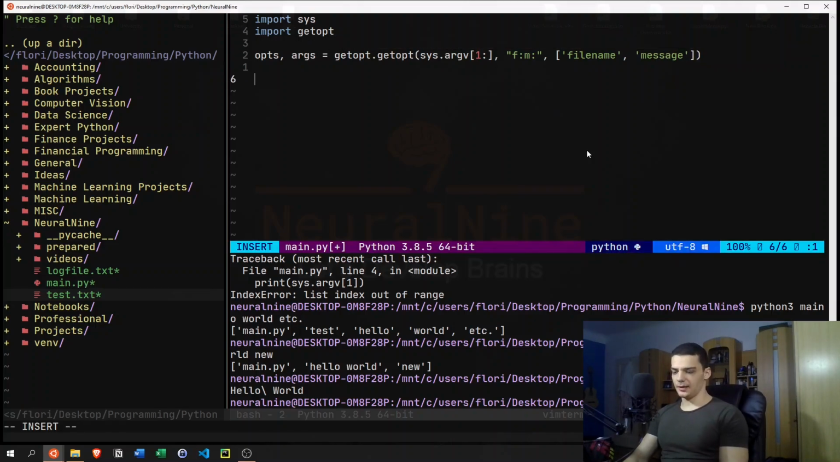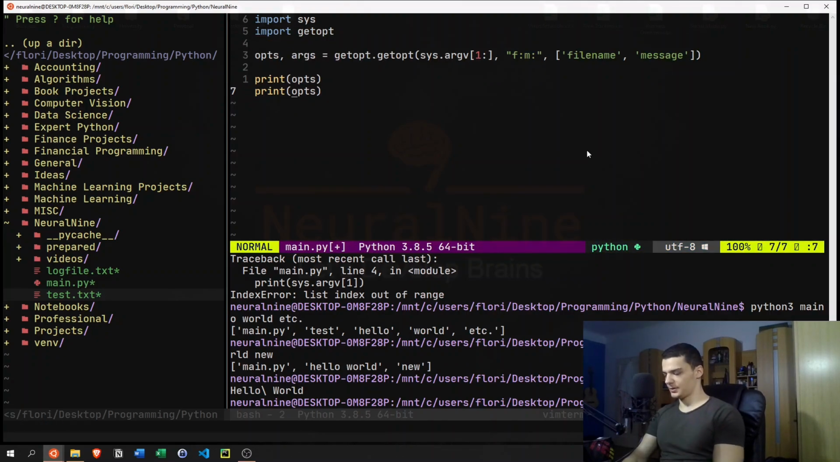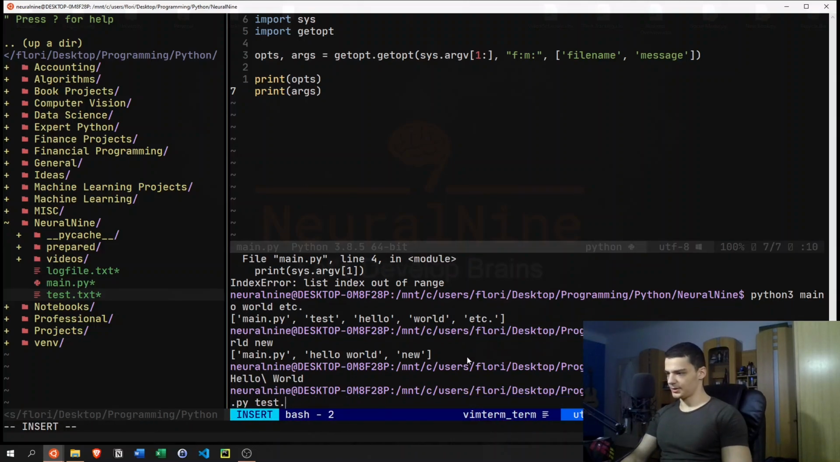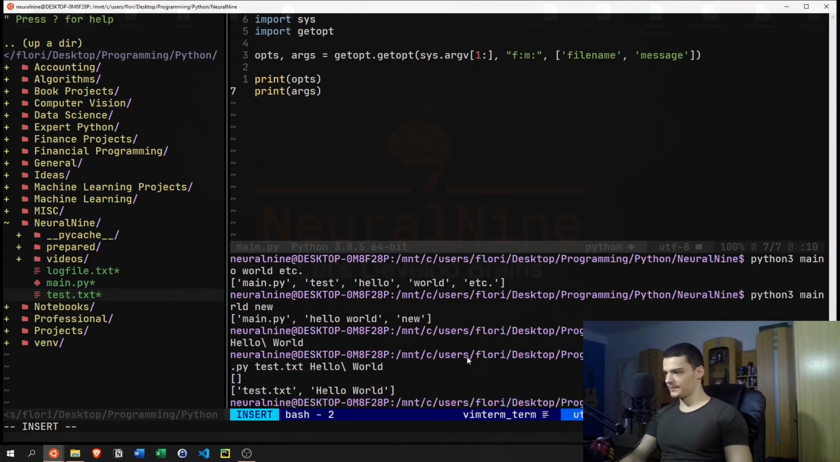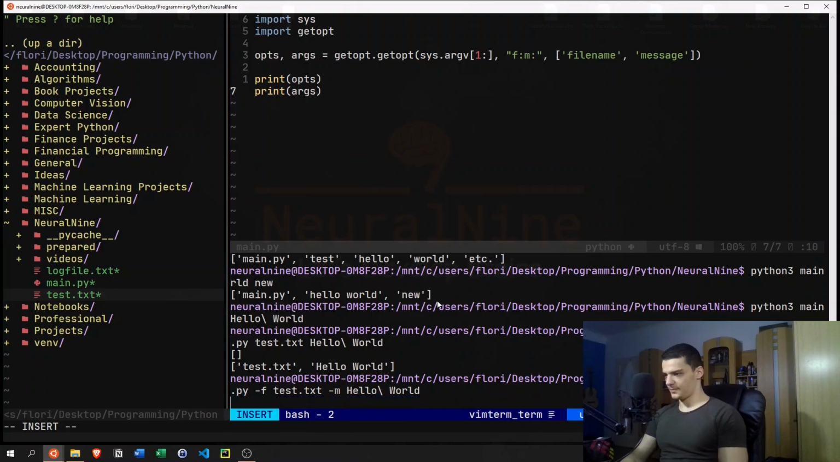And then we can just go ahead and print the results here to see what we get. So we can say print opts, and we can say print args. Let's go with test.txt hello world again. And you can see that the opts are empty and the args are test.txt and hello world, because we didn't provide any opts here. So we can go ahead and say -f and -m.